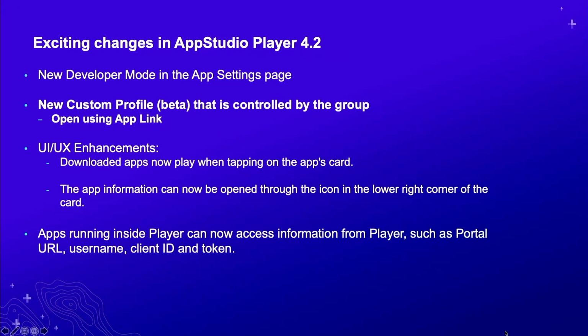There are a few other exciting changes in AppStudio Player that I want to talk about. There are UI and UX enhancements. Now, a downloaded app will be played when you tap on the card. If you remember, normally you have to click on the play button on the bottom right corner of the card. But now you can simply tap anywhere in the card to play the app.